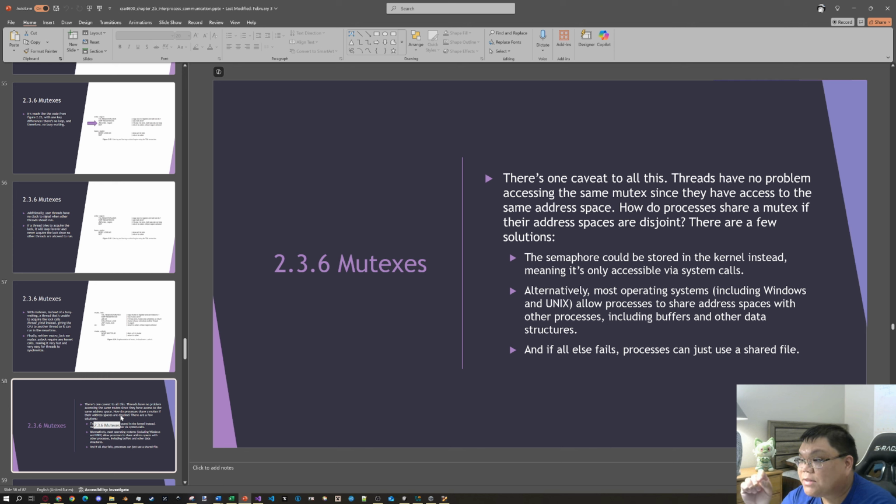The semaphore could be stored in the kernel, meaning we can only access it using system calls. Alternatively, most operating systems allow processes to share address spaces with one another. This includes shared buffers and other shared data structures. So we can share things between processes after all. And if all else fails, we can just use a shared file instead.